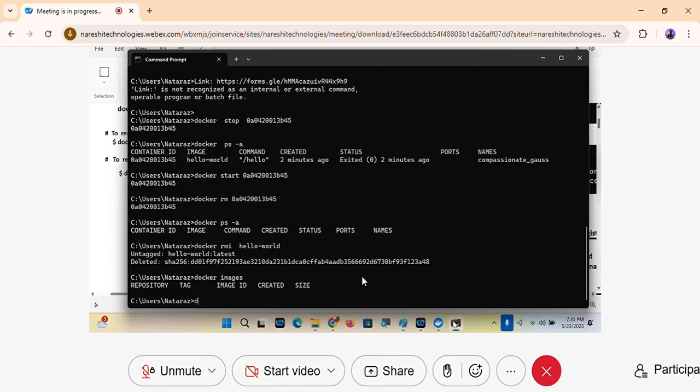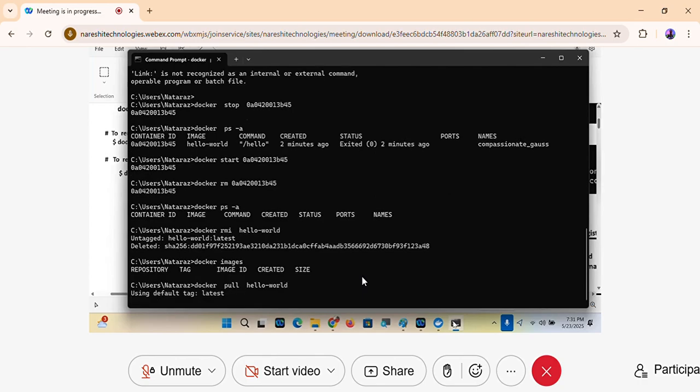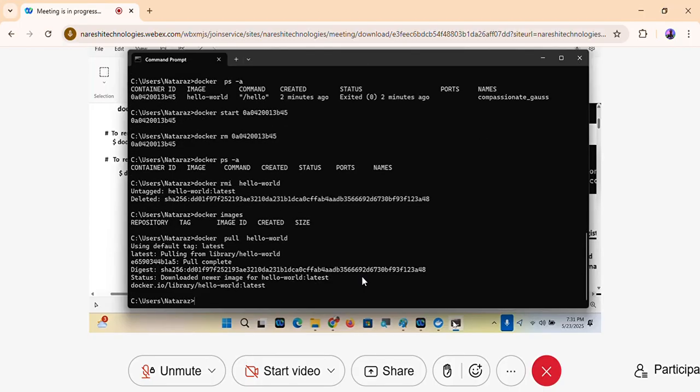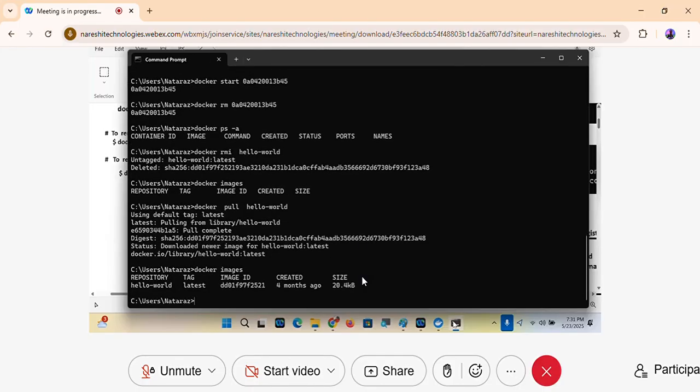Now listen, I'll do one thing. Docker pull hello world. Okay, it has pulled, guys. Docker images, it's coming. Now, from one image, I can create any number of containers.